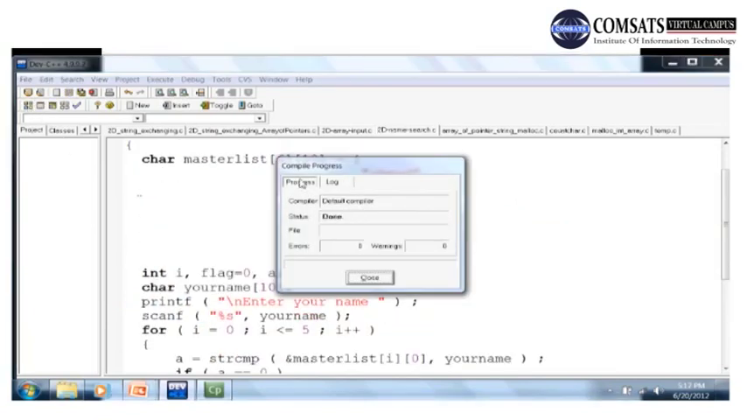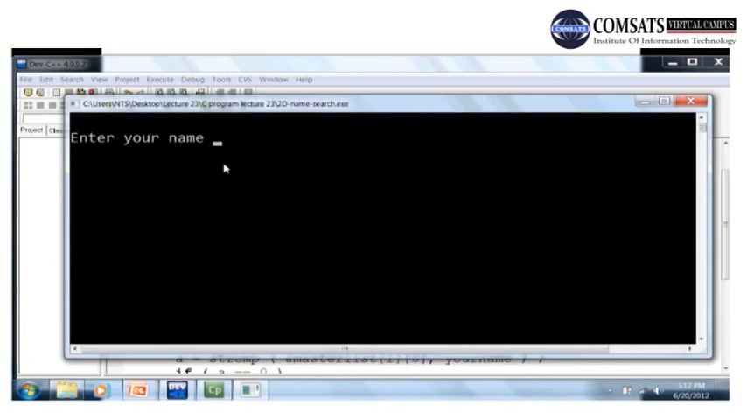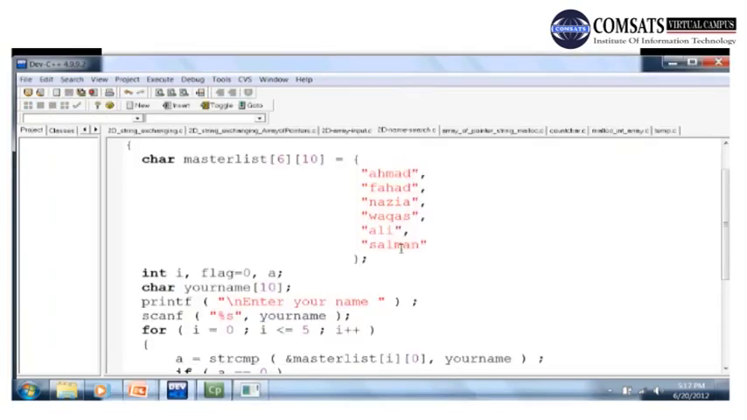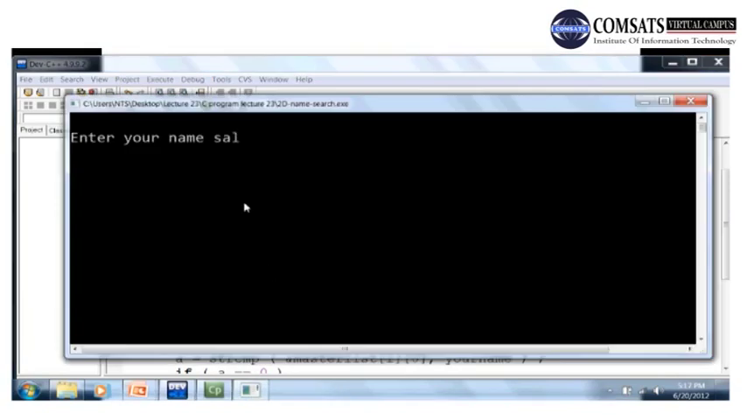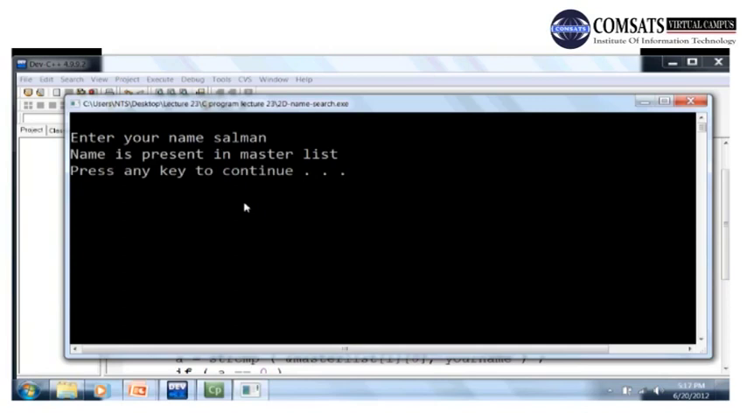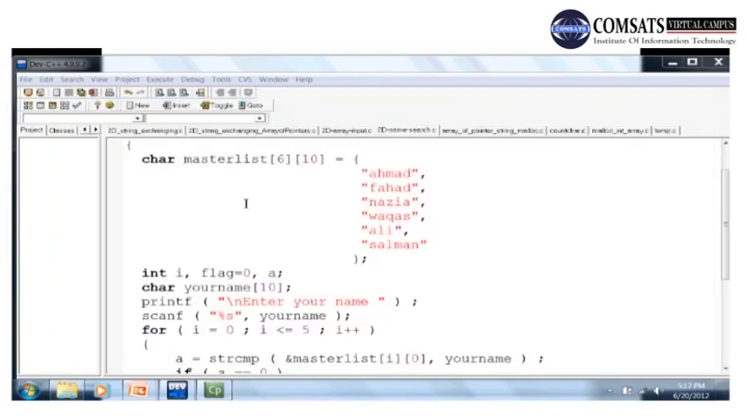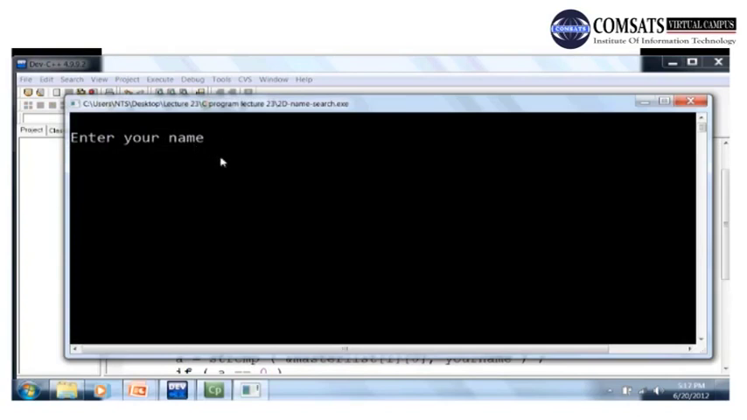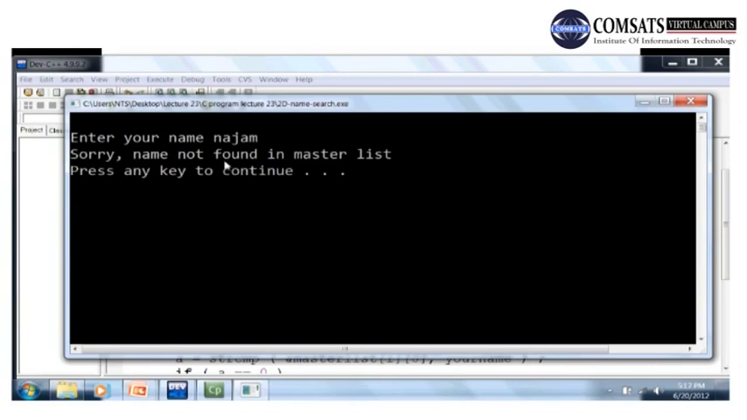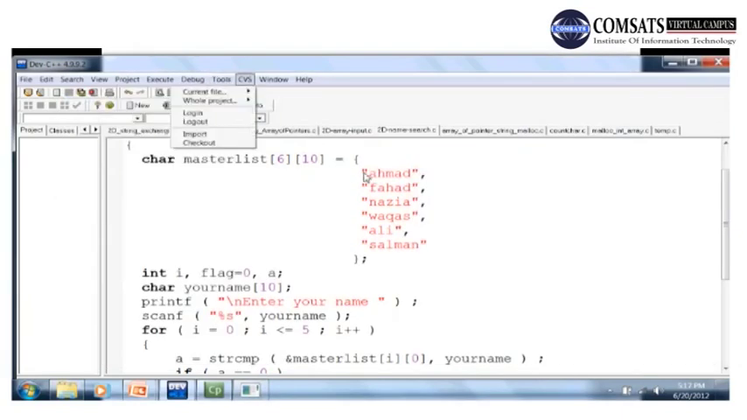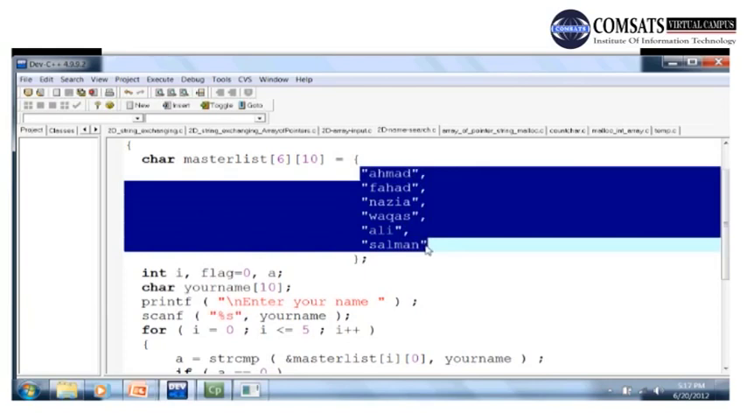Let's compile this program and execute it. So enter your name. Okay, let's say my name is Salman. Name is present in the master list. Okay, perfect. Let's run it again and input the name. Najam. Sorry, name not found in the master list. So Najam is not present in the master list, so that's why it displays the message not found in the master list.